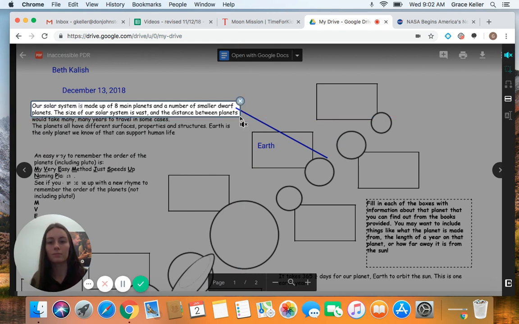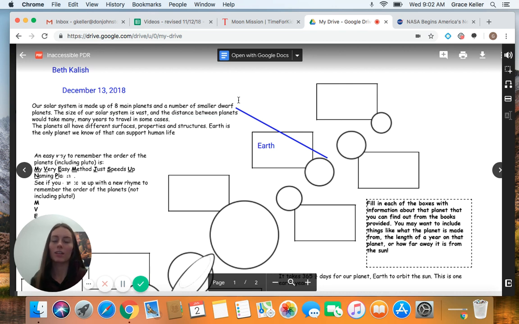Our solar system is made up of 8 main planets and a number of smaller dwarf planets. The size of our solar system is vast. And then you can click the X to make it go away.